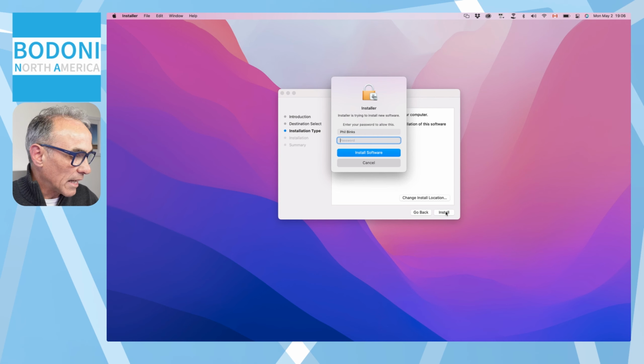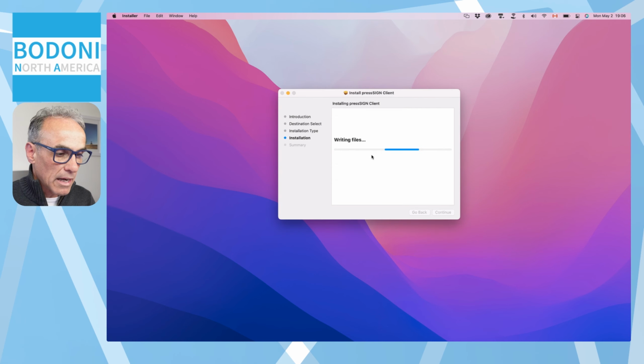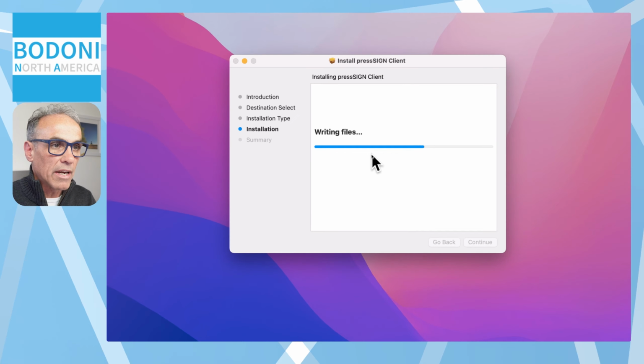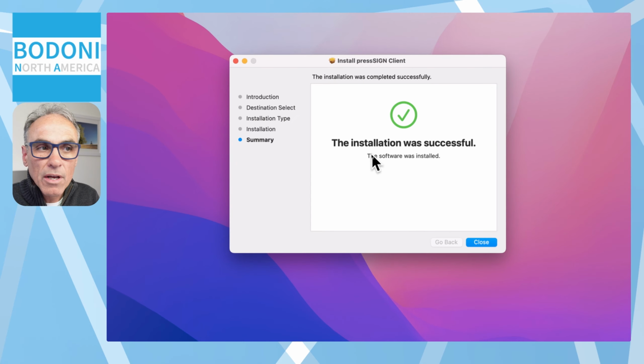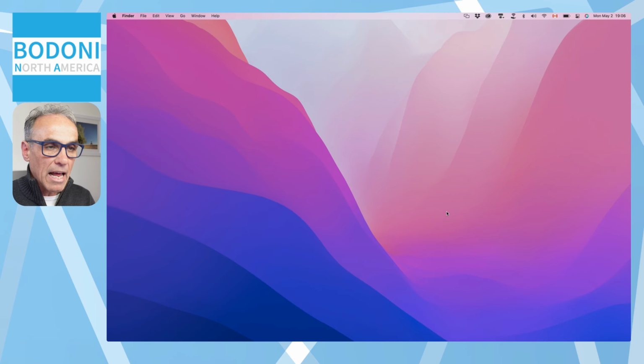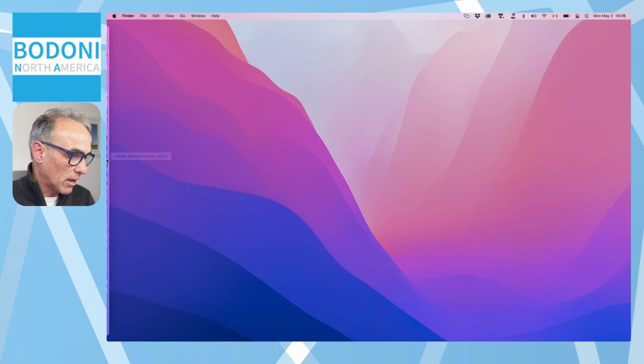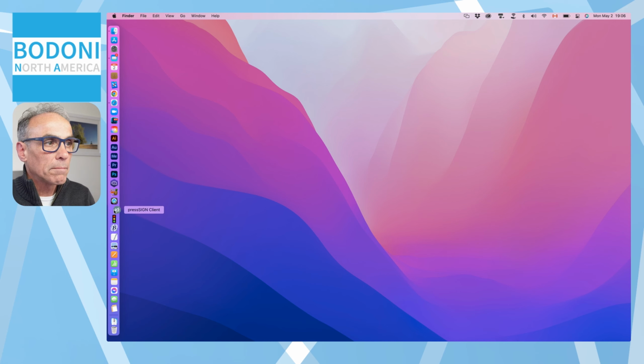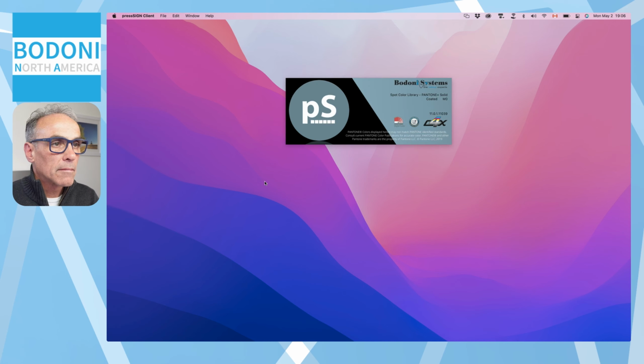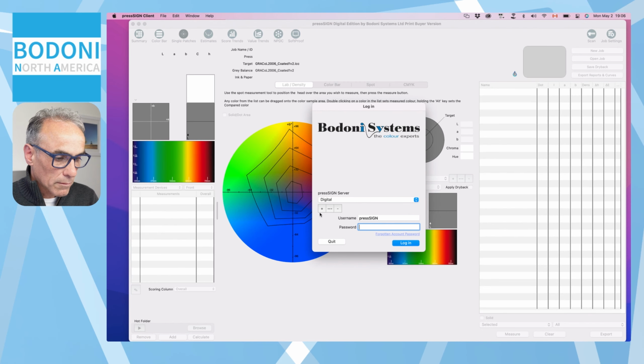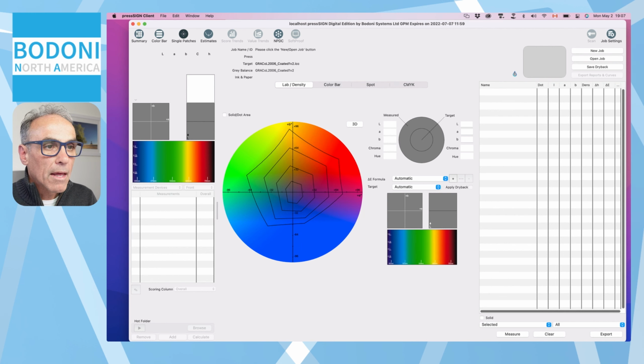I've hit install, again computer password, and we can see there that it is just running that package script. Takes hardly any time at all, and I can click close, and now we are ready to run pressSIGN, and it's all updated. If I click on here and launch pressSIGN, and enter the password for your client, it is then immediately ready to run as an updated version.